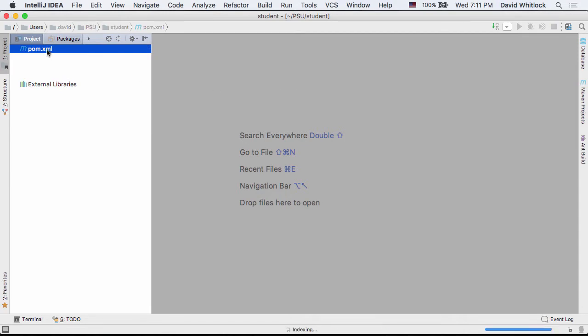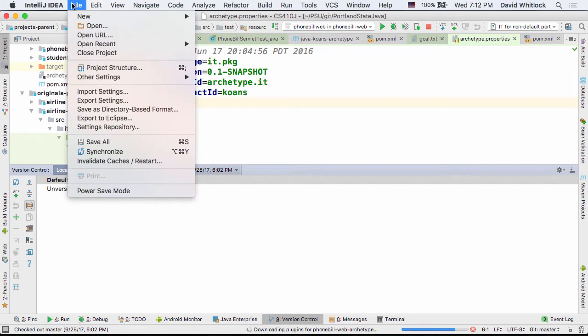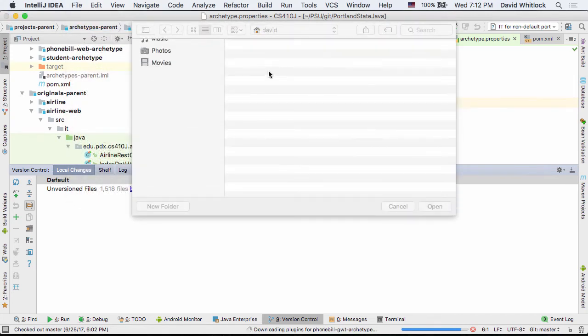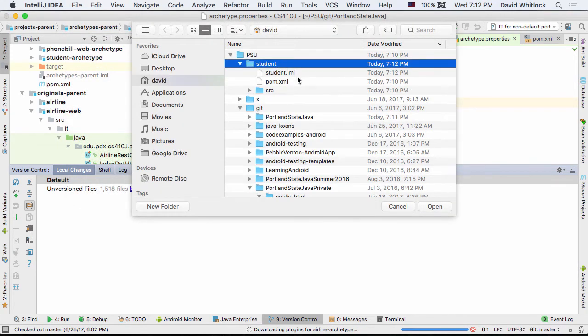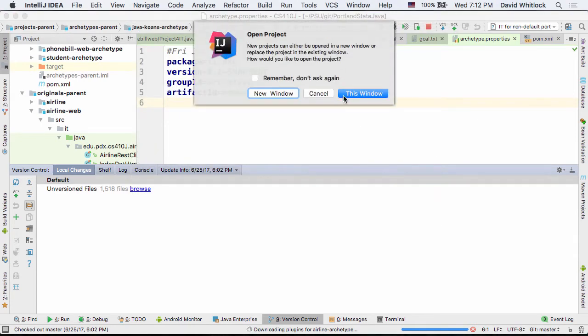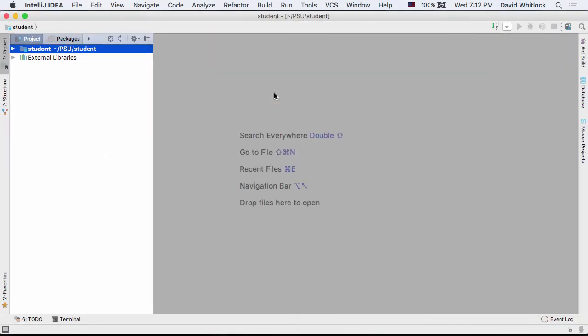I was expecting a little bit more. Oh, did I not do that right? I was expecting a little bit more of a workflow. Okay, so maybe you can't just open the POM. You might need to open up the directory that the project lives in. Oh bother. Okay, cool. That's looking more like it.